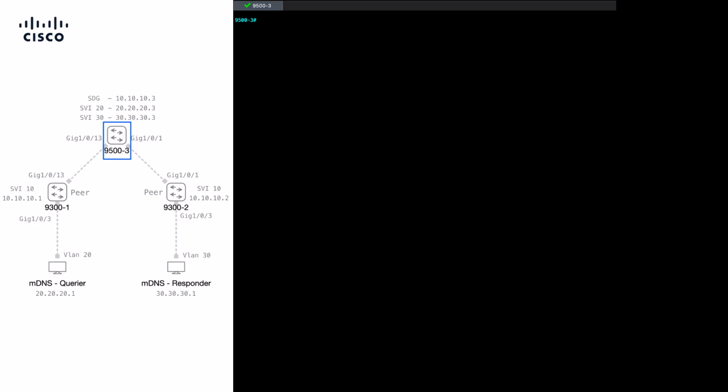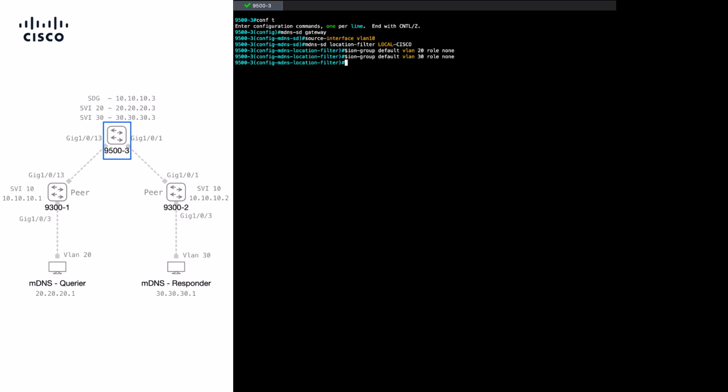The configuration starts by enabling the mDNS gateway globally on the SDG agent. A source interface, in this case VLAN 10, is configured so the device can establish sessions with the service peers. Next, a location filter is created to identify the VLANs that will participate in inter-VLAN service routing. In this example, VLAN 20 and 30 are added to the filter. Before creating a service list, a custom service definition can also be configured.